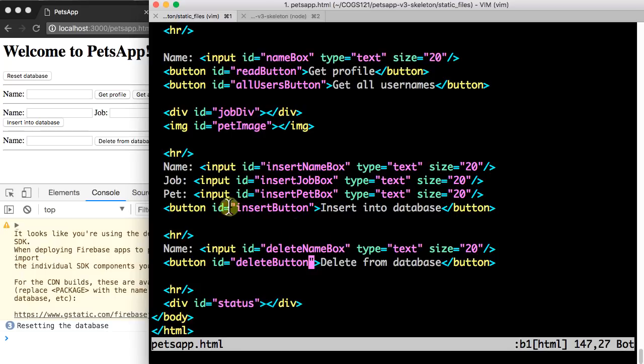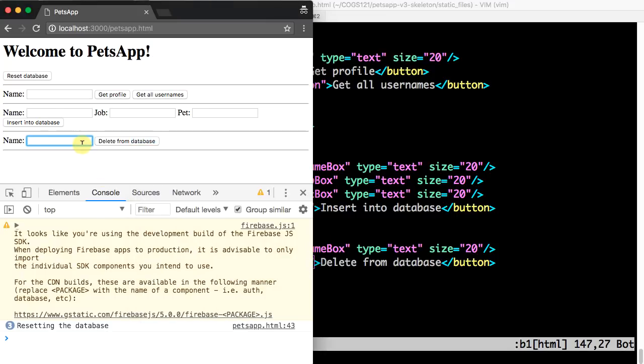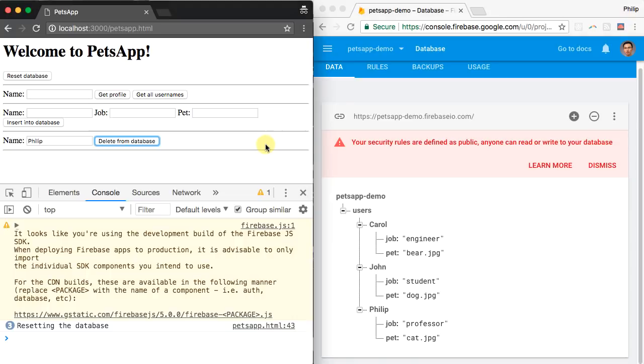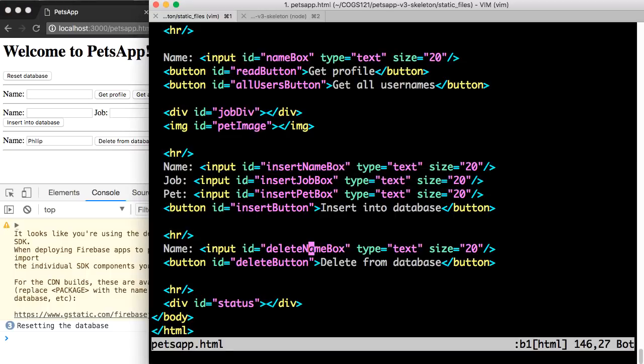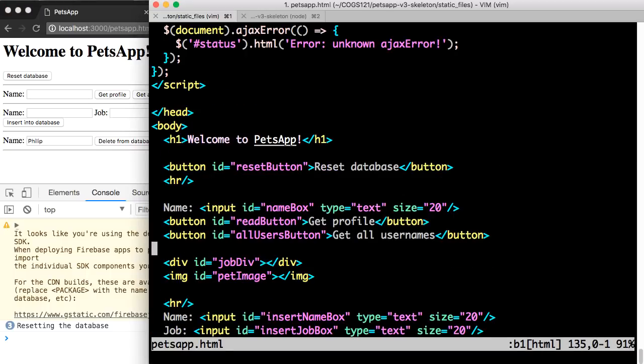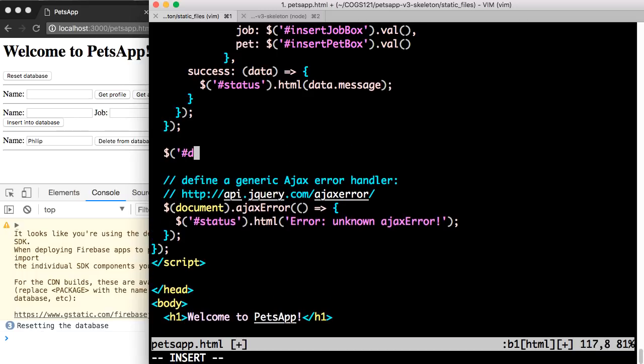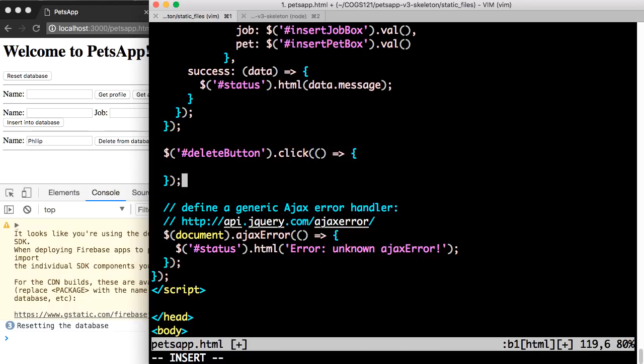The idea here is if I say delete Philip from database and click this button, I want the Philip data to be deleted. And if I say Carol, I want the Carol data to be deleted, and John, and so forth. Right now there's no handler for the delete button, so let's write one at the bottom. We'll say delete button click, just a regular click handler, anonymous function, no parameters, open, close.